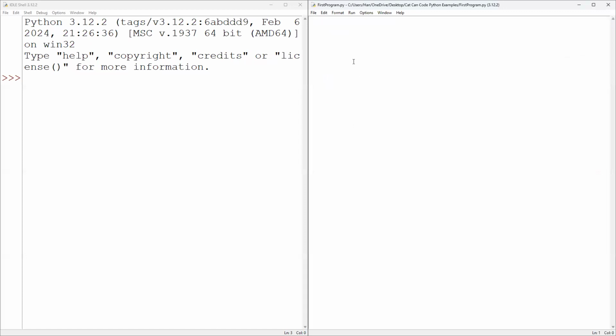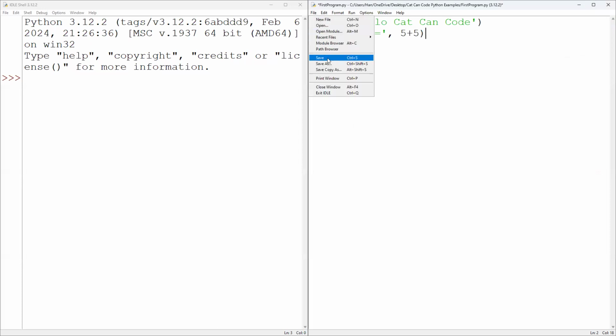Okay, now you can modify this source code file. For example, you can print something on the screen. Hello, cat can code, or do some calculation. 5 plus 5 equal to 5 plus 5. And then you can click on Save or Control S to save this file.